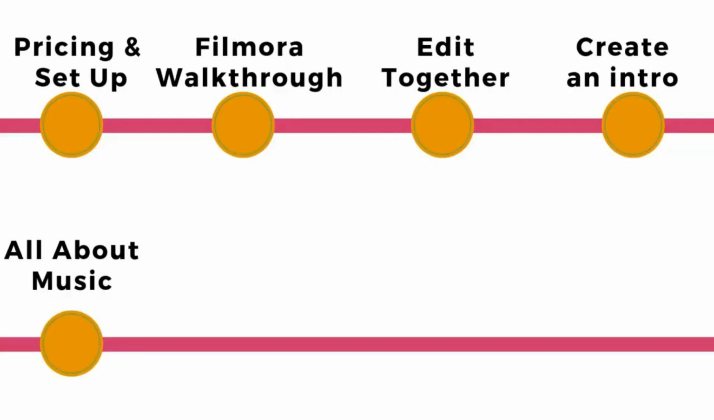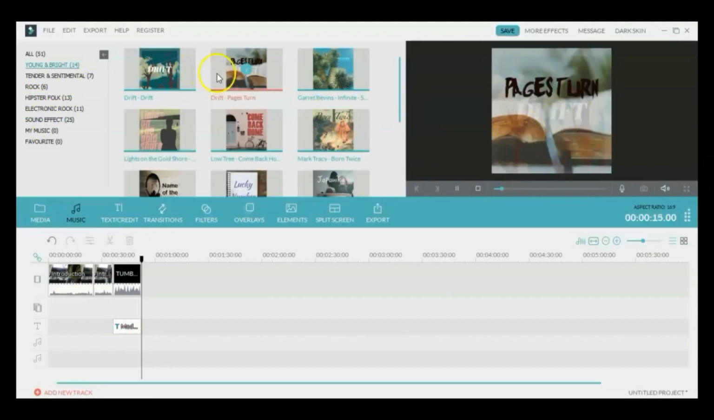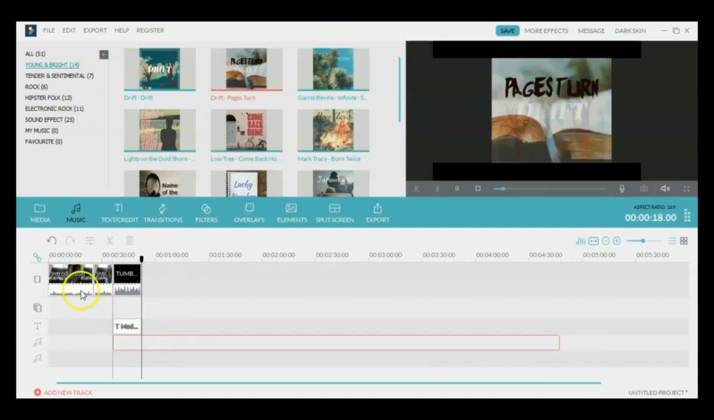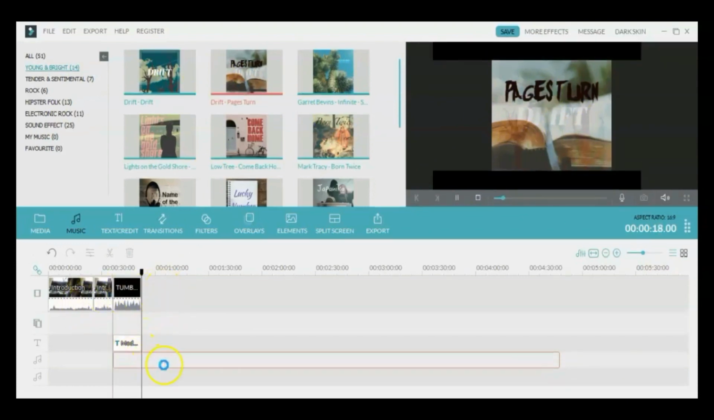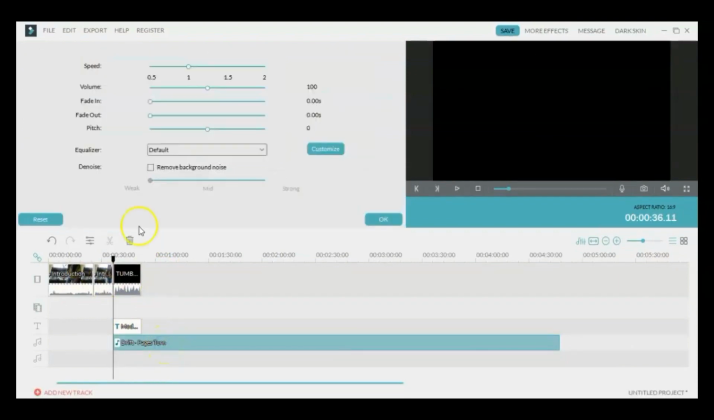Okay, now the final thing your intro will need is some music. So let's talk about how to add music and where to find it. Your first option, of course, is here in Filmora. You can use any of these tracks and sound effects for free. When you find one you like, just go ahead and drag it to your timeline. And here, just like the other clips I've shown, you can cut it however you'd like. To edit your music, double click and you can change the speed, the volume, when it fades in and out, the pitch, and other things like that.